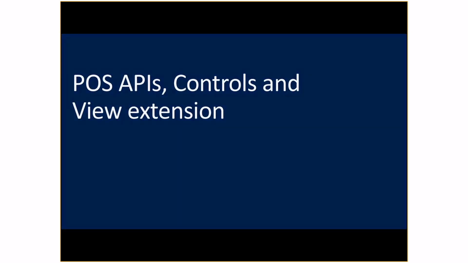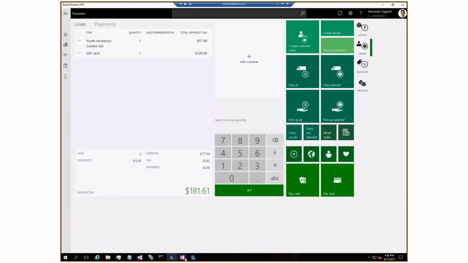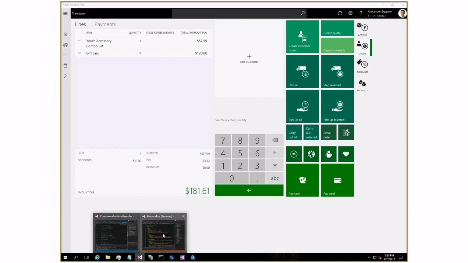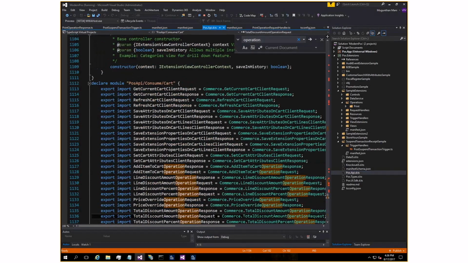Next I will talk about what all the different APIs, controls, and view extensions you can do with the current Spring release. We are adding more and more APIs, but if you want to know what are the different APIs available so that you can use them in your extension, I didn't add a slide for that. I thought I can show it from the code itself. So if I go to POS here, in the POS you will see the POS API.d.ts file, which has all the APIs and everything available.